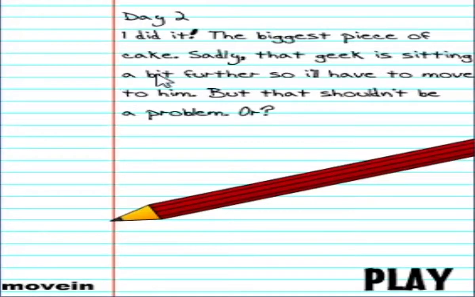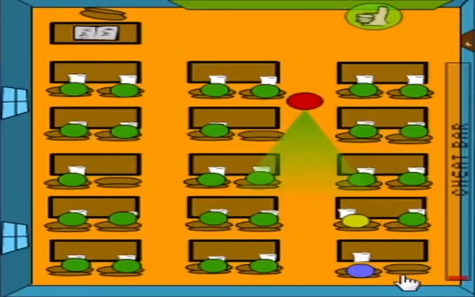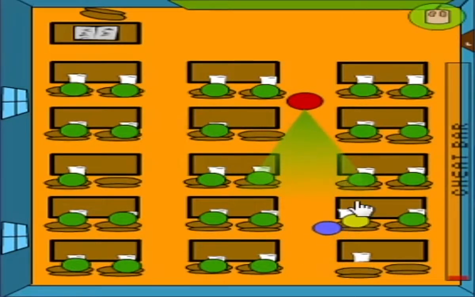Pass the test. Day 2. I did it. The biggest piece of cake. Sadly, that geek is sitting a bit further, so I'll have to move to him. But that shouldn't be a problem. The other one was practice, I think. Come here. Give me all the cheat answers.